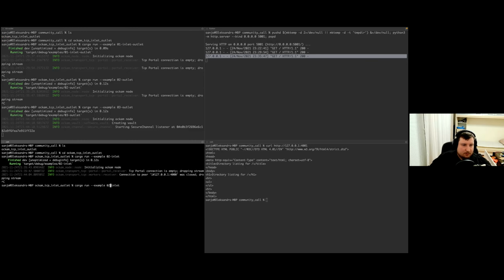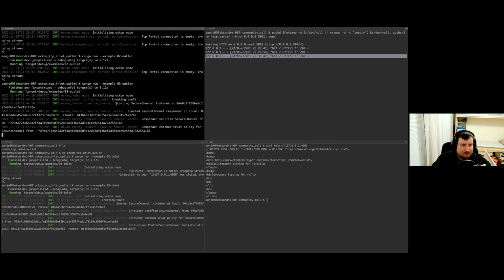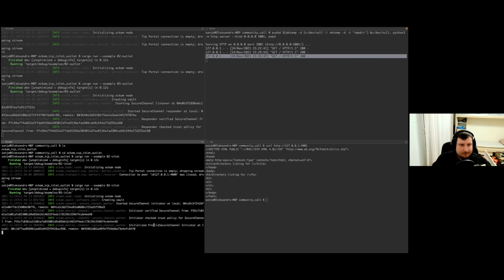Outlet, what's one inlet? Okay, so here we immediately see there's some new information in the log. On the outlet side, we see that a secure channel listener started, and this new secure channel happened here. We can see that those workers were started at some addresses, and we can see that we verified the secure channel and checked our trust policy rules, which were actually empty, just for simplicity, and the same on the initiator side.